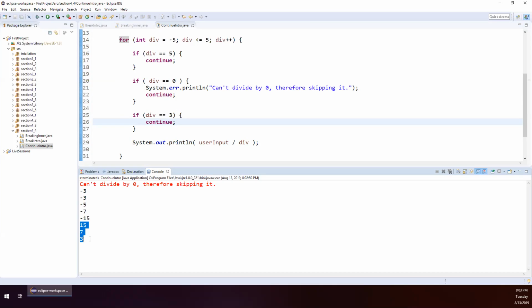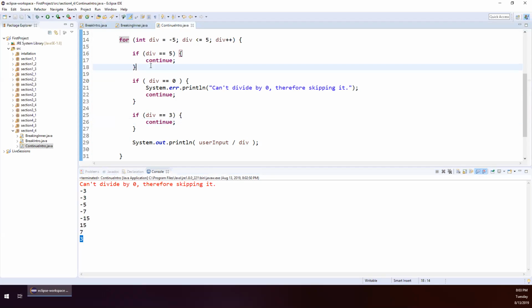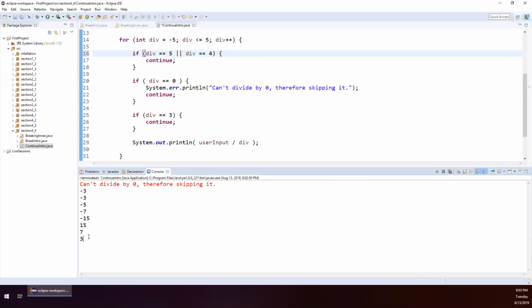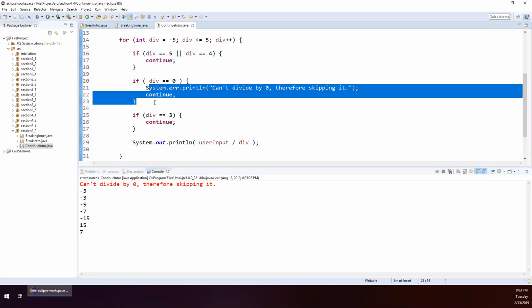And basically, we did not get that 3. This 3 coming here is coming from division by 4. So, or let's do this. If divider is equal to 5 or divider is equal to 4, we're not going to see this 3 coming up. Rerun this method. That's it. So this is what the continue statement does.